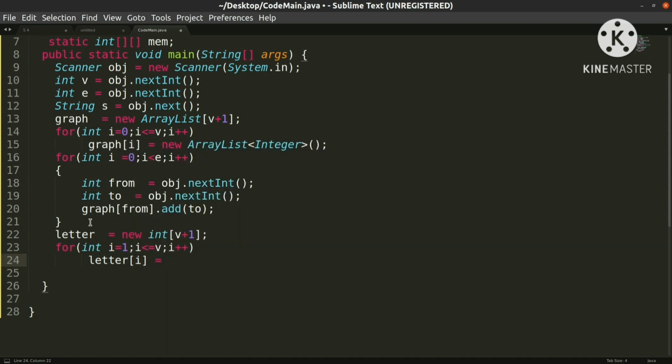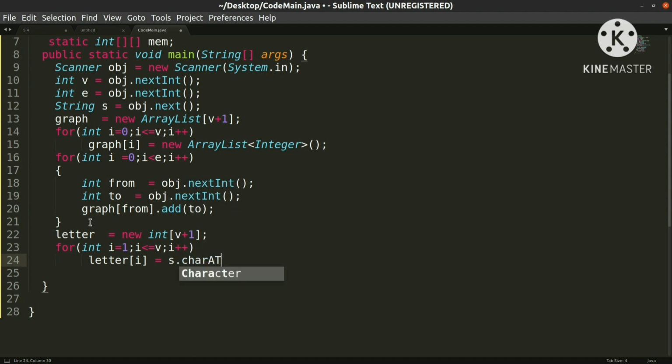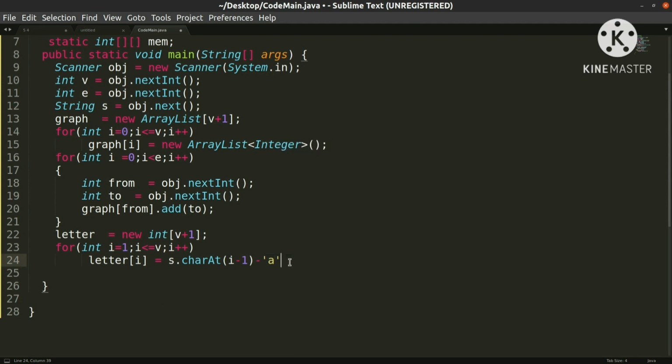Letter of node equals s dot charAt of i minus 1, because the index of the string starts with 0, right? That's why I'm subtracting 1. If it's A, it will be mapped to 0. If it is B, it will be mapped to 1. If it's C, it will map to 2. And I'm just storing that in the corresponding node. So now that is also completed.